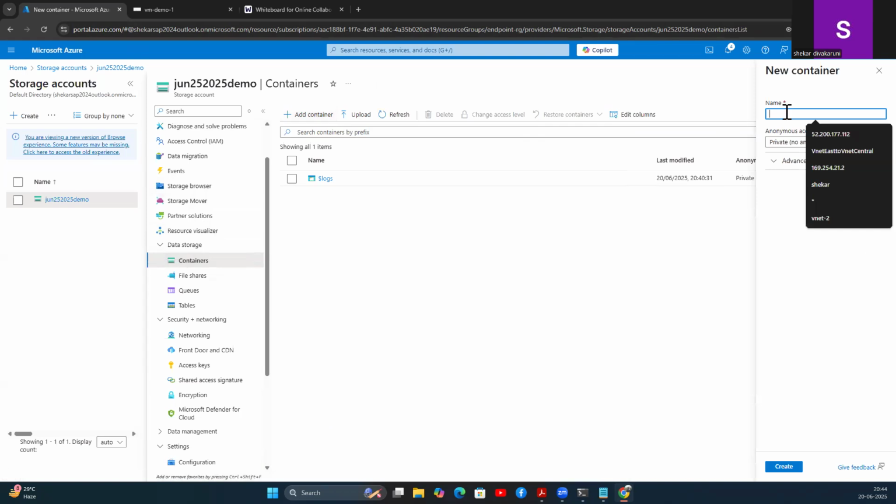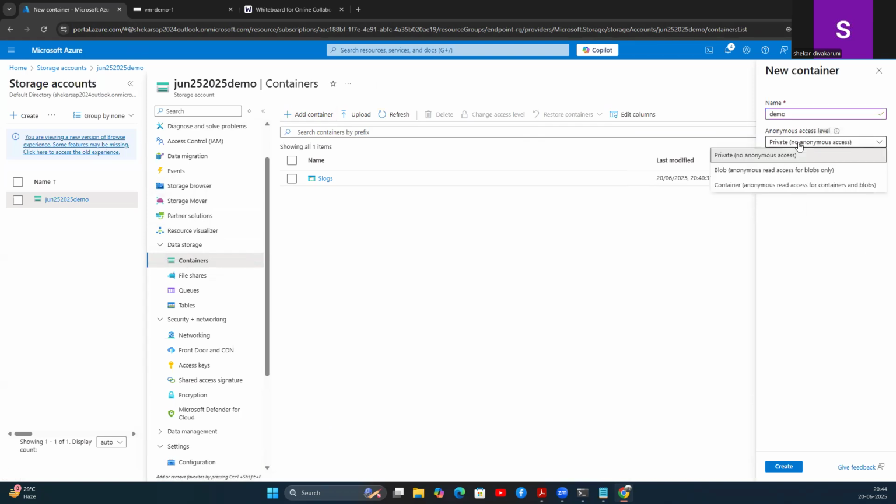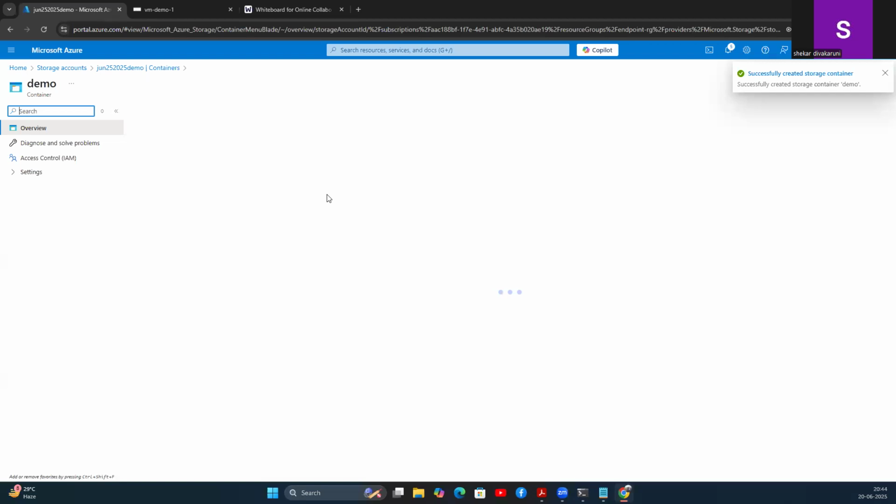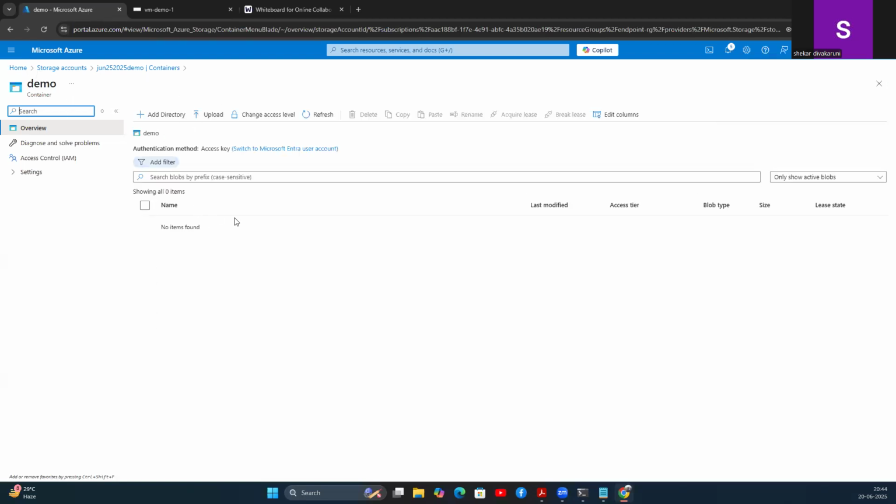Add a container with the name demo. Okay. Click on demo. Just leave it and click on create. Okay. Click on create. Go to that demo container and you can upload something.